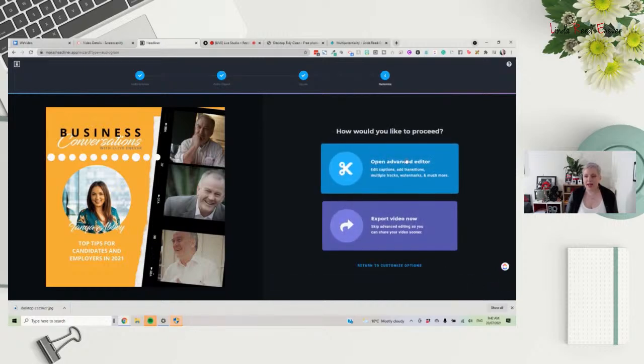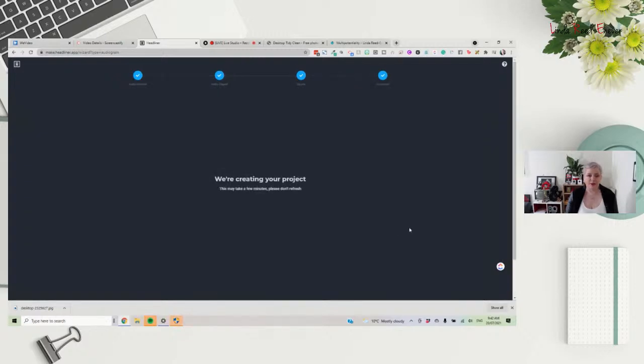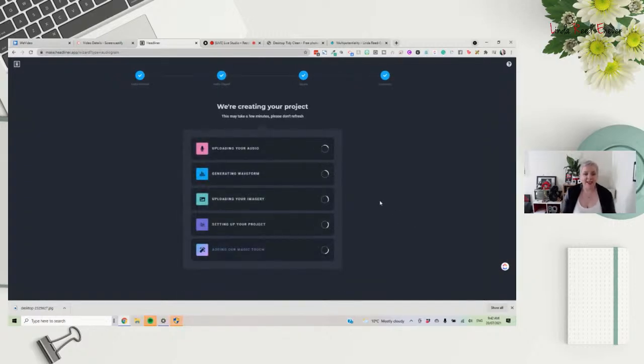If we want to advance the editor, we can, but right now we're just going to export the video. And you can see that it's uploading the audio, it's generating the waveform, it's doing all of its stuff. It's going to add a magic touch to it, and our podcast automation and waveform is there.